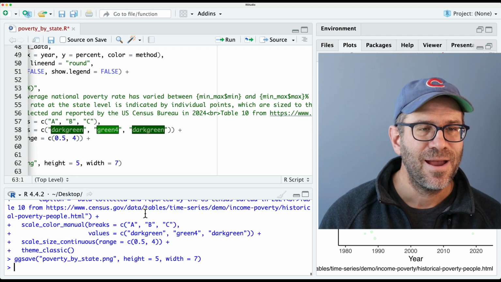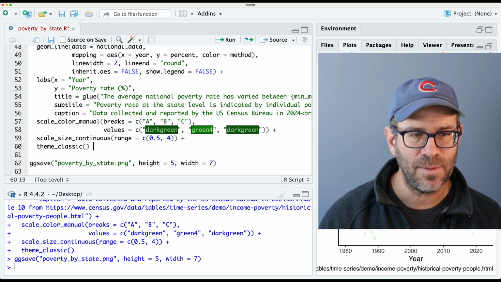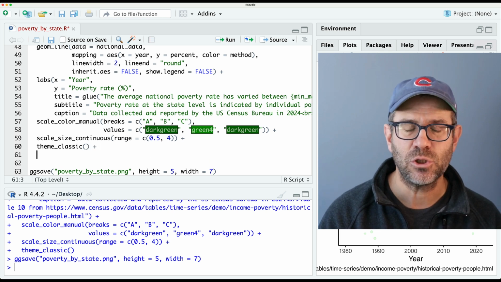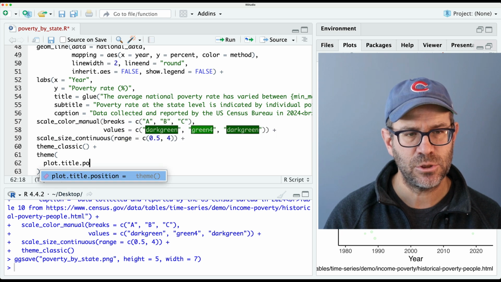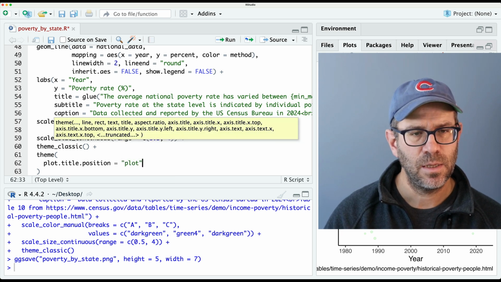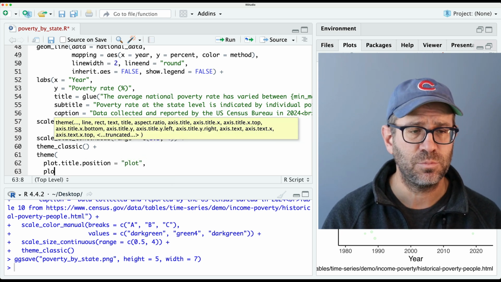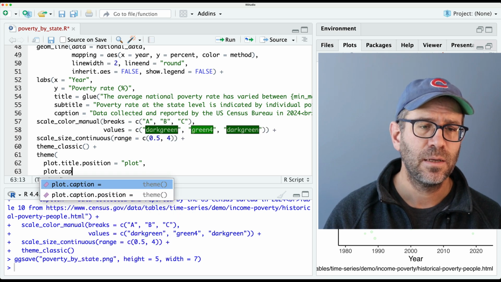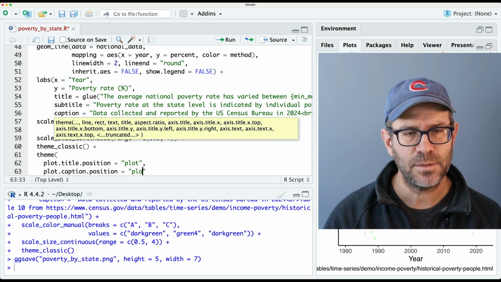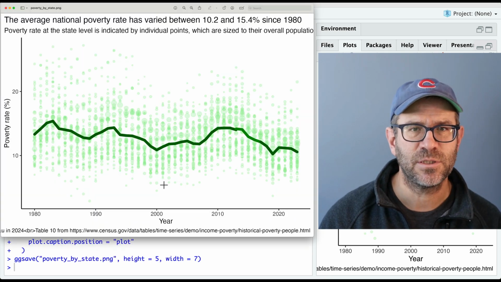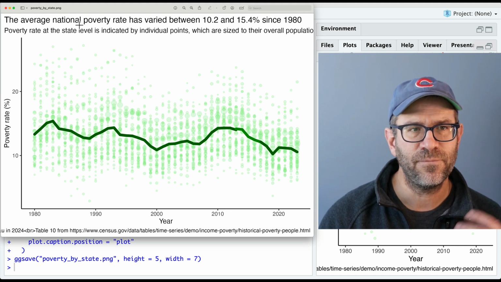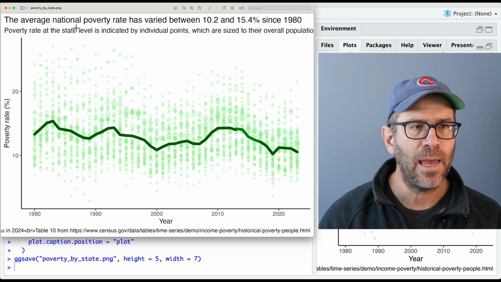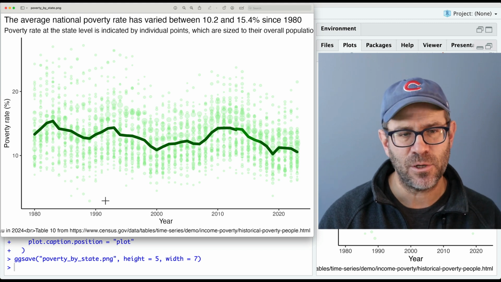Cool, eh? All right, so let's work on some theming to make those titles and captions look better. We'll do theme, we'll do plot.title.position equals plot, and we'll do the same thing for the caption. So we'll do plot.caption.position equals plot. Again, that's left justified everything. And we'll want to make the font a bit bigger. And when we make it bigger, it's no doubt going to wrap.